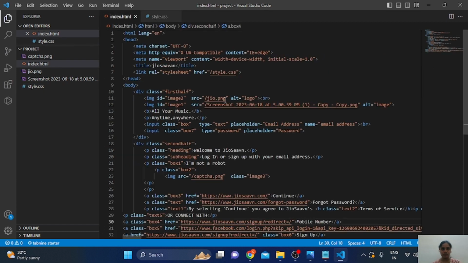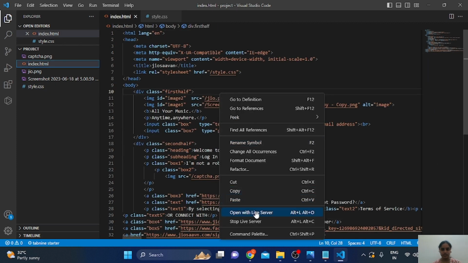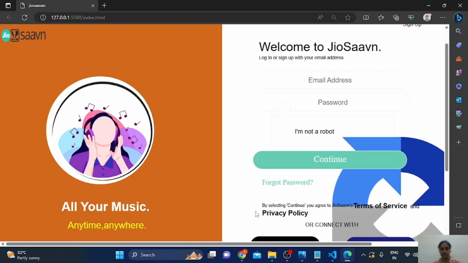And this is the code, CSS code, and this is HTML code. We will see output in live server. You can see here.